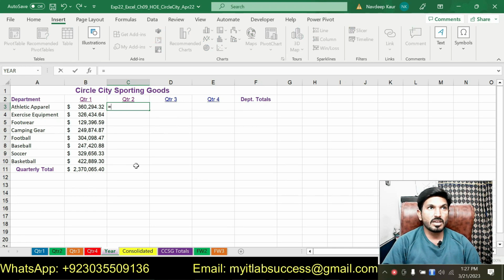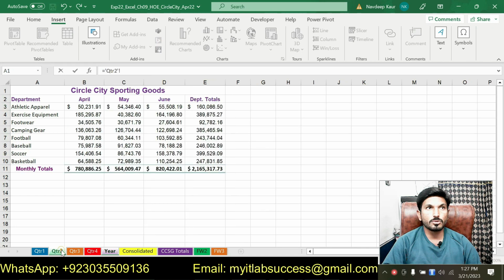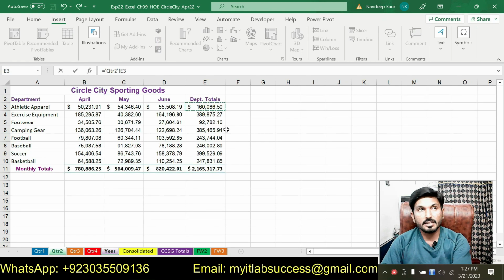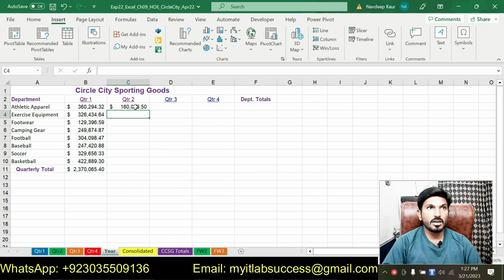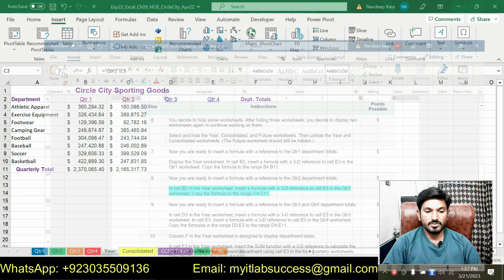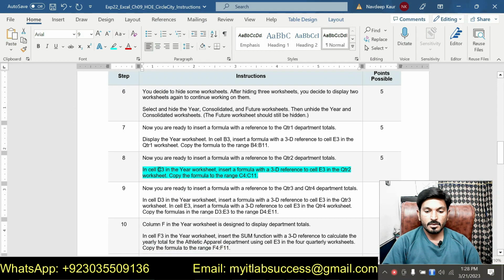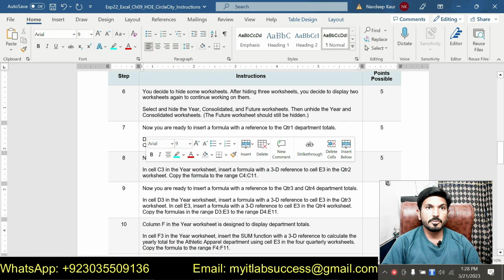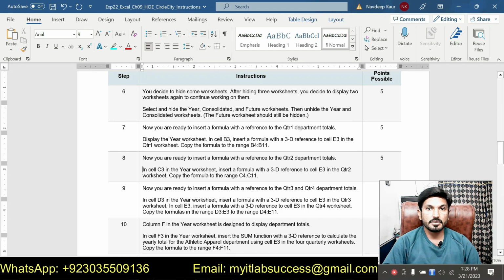Now we are supposed to reference this to E3 in the quarter 2 worksheet. So click on the quarter 2 worksheet and click on E3. So press enter. We got this one. Now we are supposed to copy this formula down the column C up to C11. So we are done with this one, and we will move to the next step, that is step number 9.